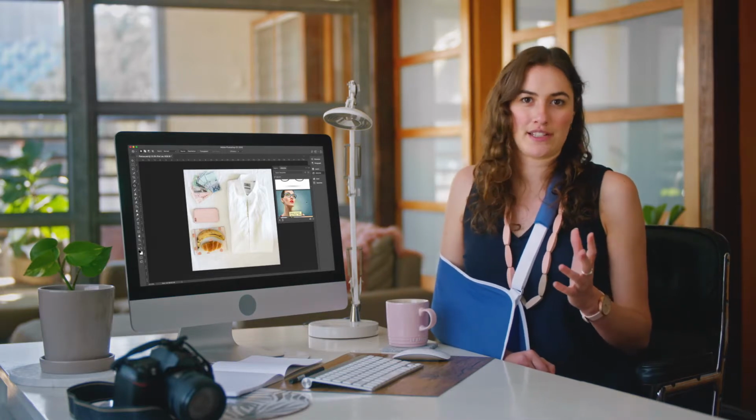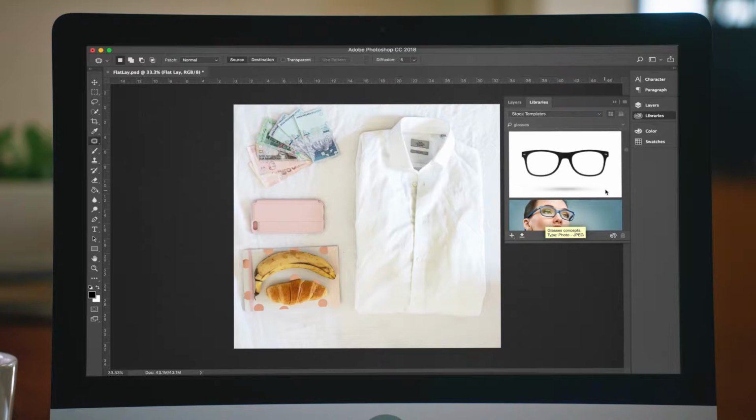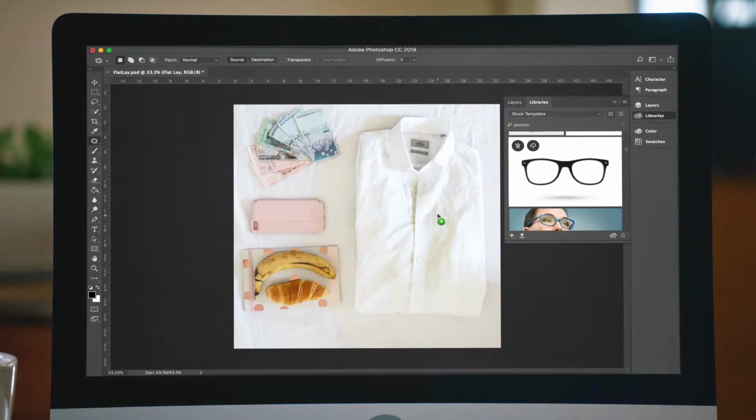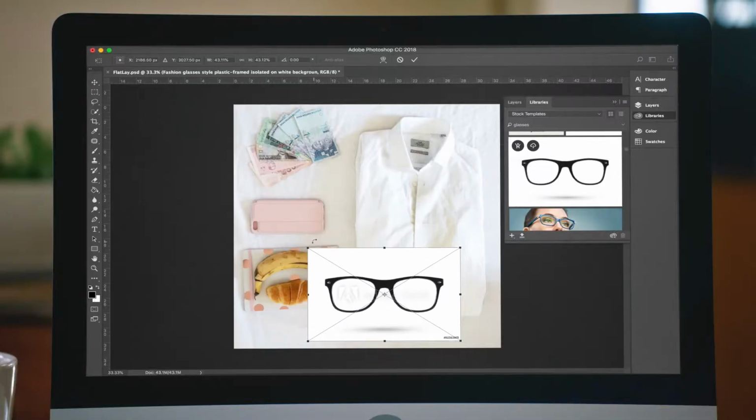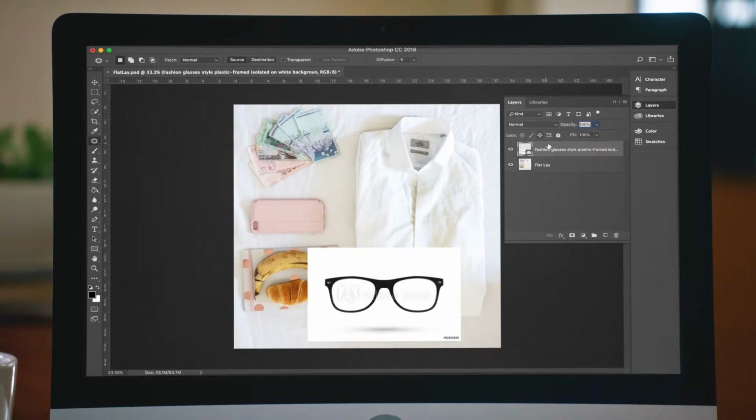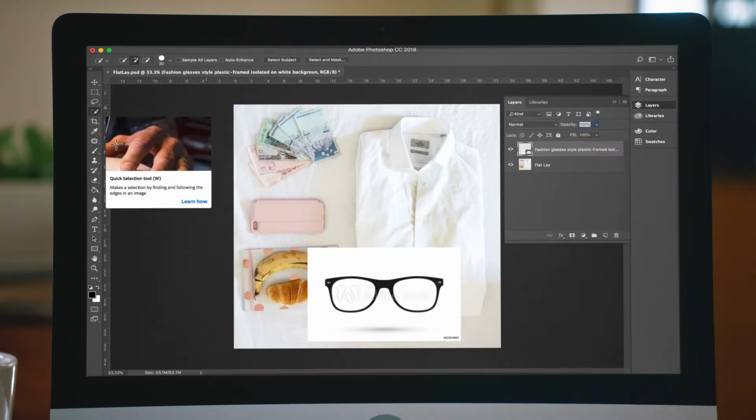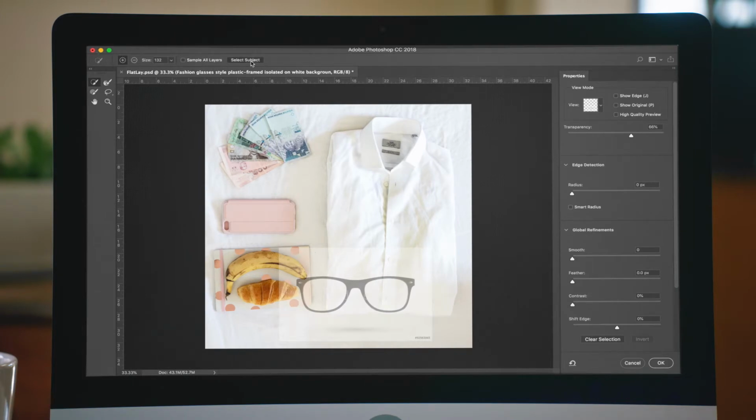Lastly, 9 out of 10 flat lays have a pair of glasses on them. I don't actually wear glasses myself, but I found this beautiful chic pair of glasses in Adobe Stock. There's two layers. Select the top layer and then grab the quick selection tool and go to select and mask. Choose the select subject button and turn down the transparency.